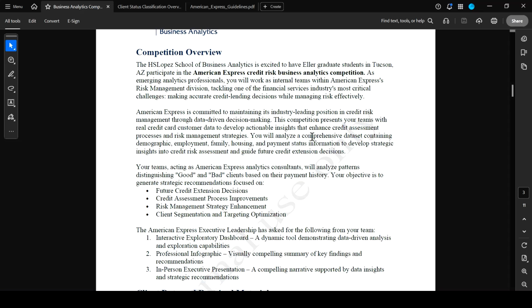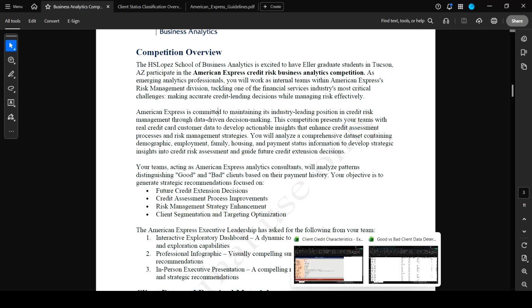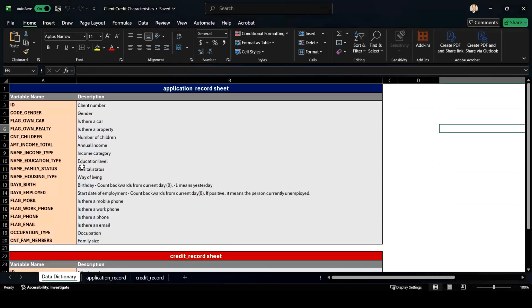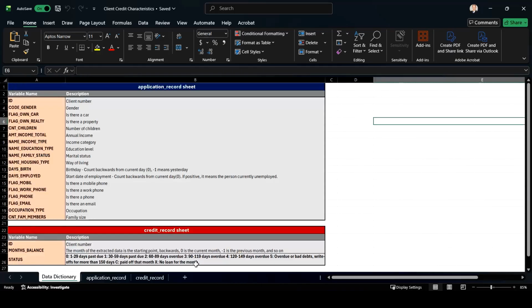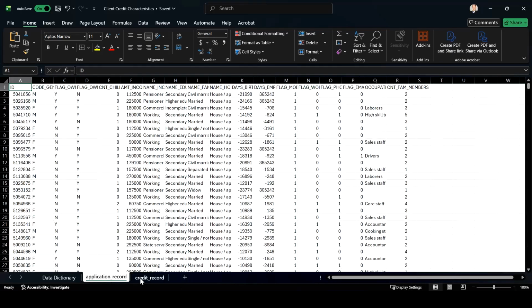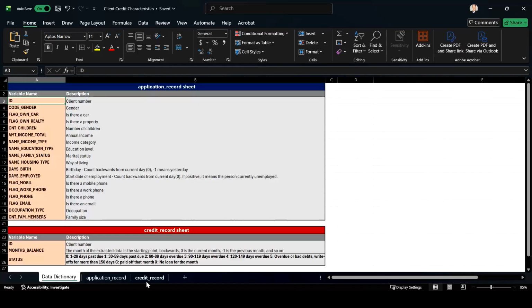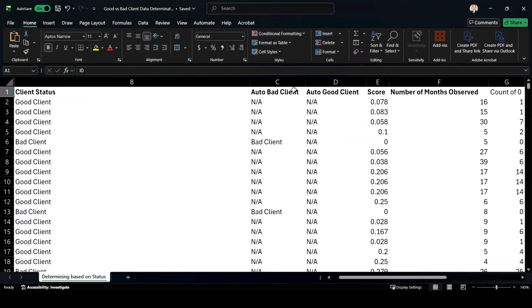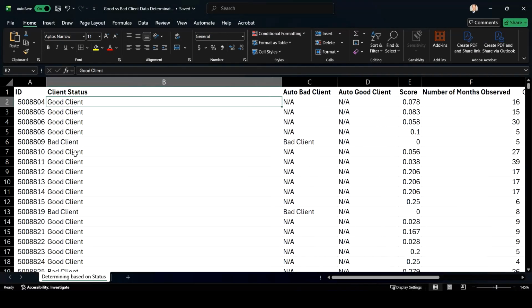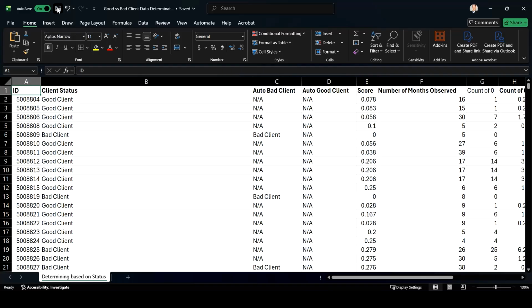So you're going to analyze a comprehensive data set containing lots of different information. We're always going to want more. But you'll see you're going to have two required sets of data. This first piece has some application material. Then it has this credit record, which is an interesting set of data that maybe you haven't worked with before. Then you're going to have how we determined good and bad clients.